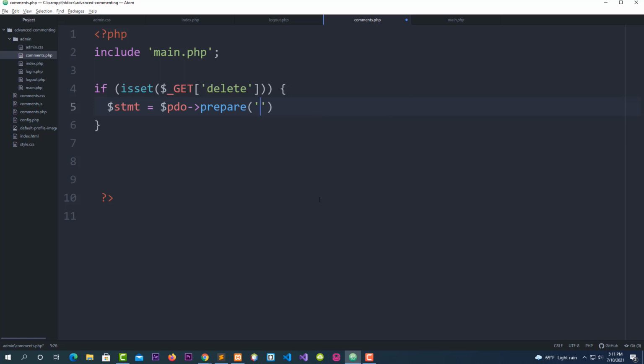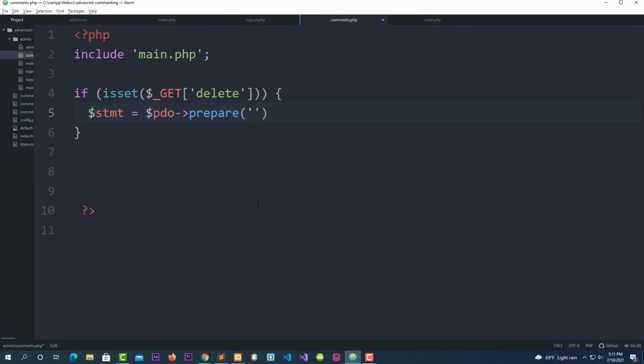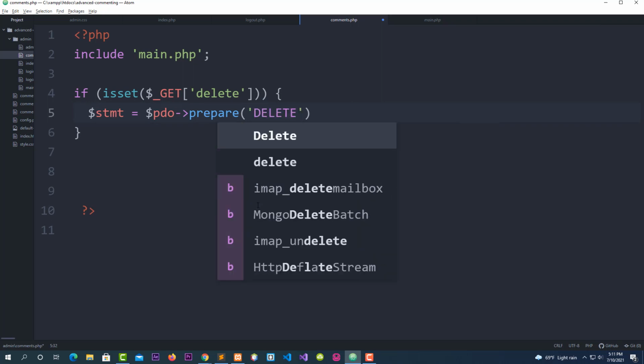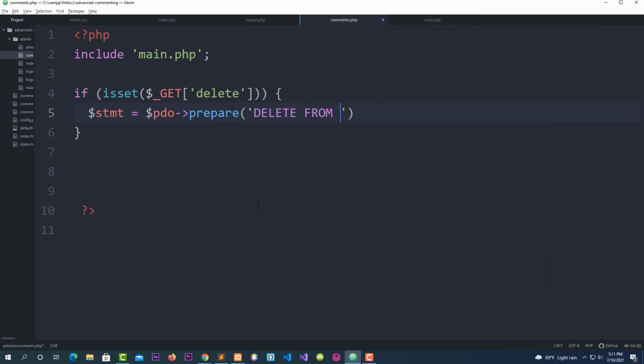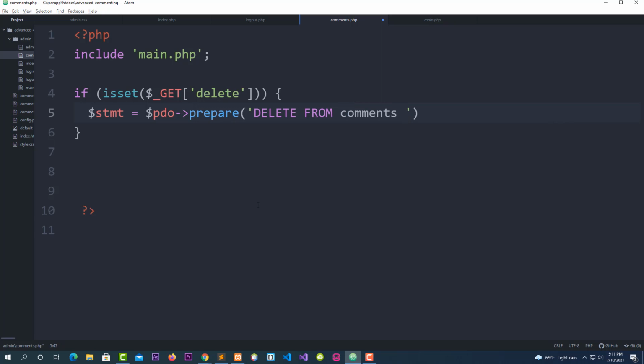delete. Let me increase this. I'm going to make this bigger for you. Okay, and the first thing I say, I'm going to say prepare DELETE FROM my table name comment, small c, WHERE my ID equals question mark.